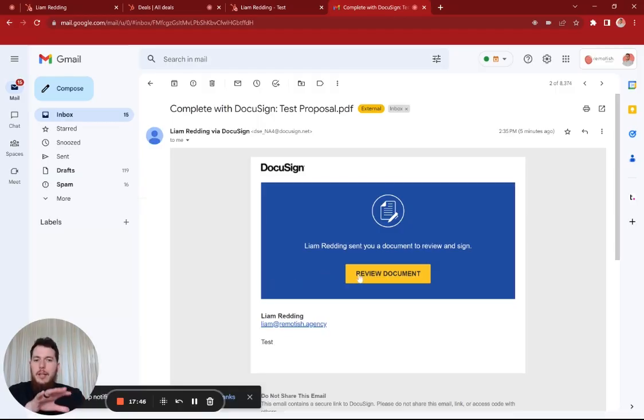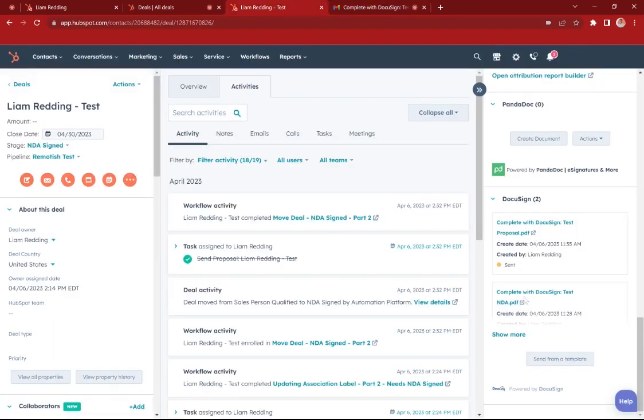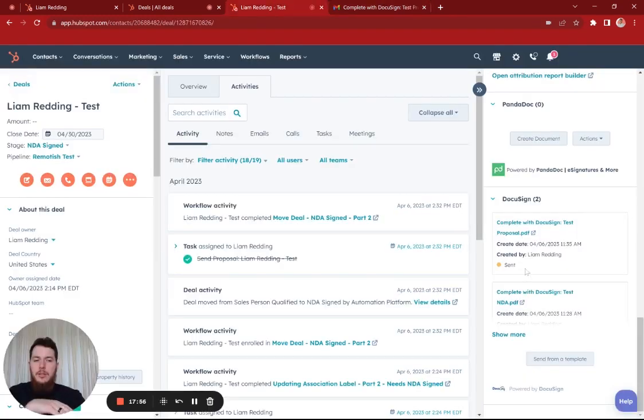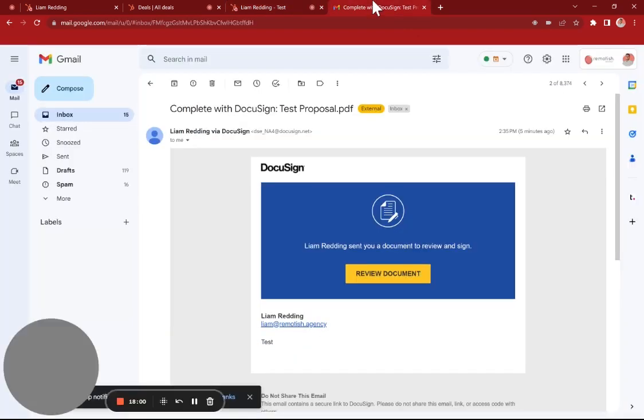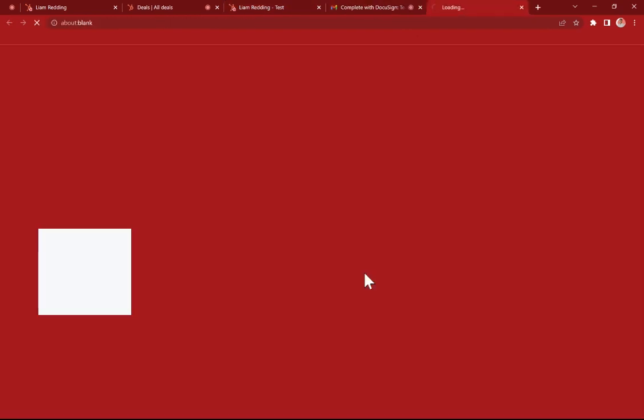So when the contact actually clicks this button and clicks review document, they open that up. What then happens is the status on this record will change from sent to delivered or something like that. And then that delivered status will trigger that. So that would be the next step. I'm going to click this review document.